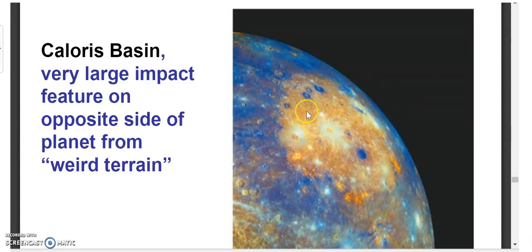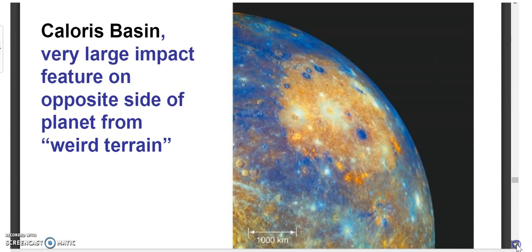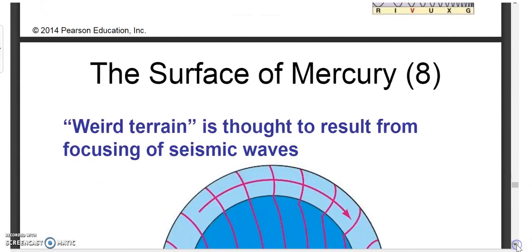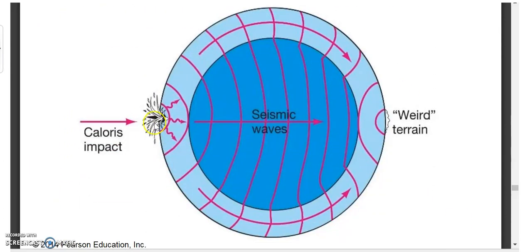Anyhow, it was such a great impact that it caused what's been termed weird terrain. That's just a name that it's been given. On the opposite side from the Caloris impact, there's evidence of this strike. All right, I'll talk about more in the next video.